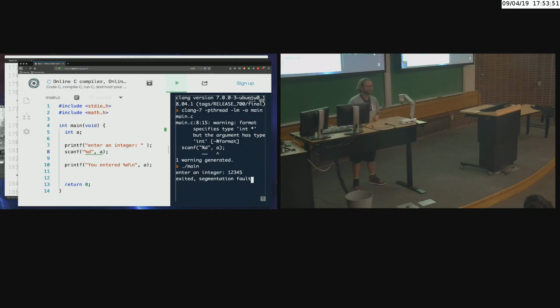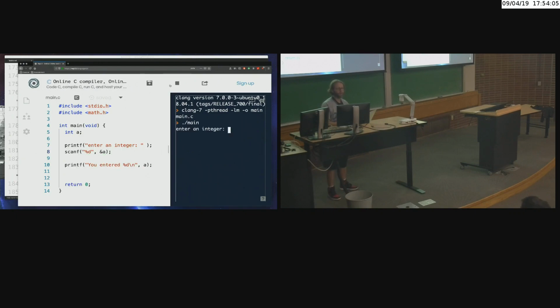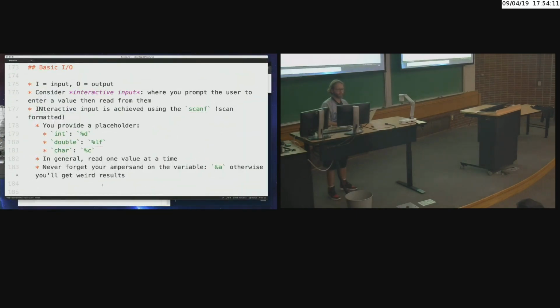The operating system figured this out, that we were trying to access memory that didn't belong to us, and it killed our program with a segmentation fault. Right? Very good thing to happen. It's a security thing. So restoring the ampersand there will result in no warnings, and of course, it's back to operational. Okay? Never forget your ampersand with scanf.